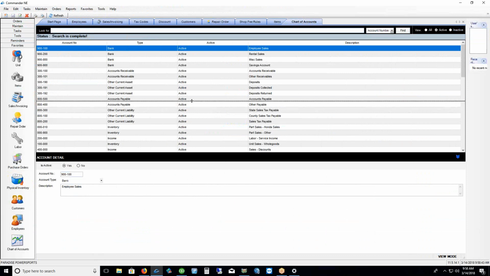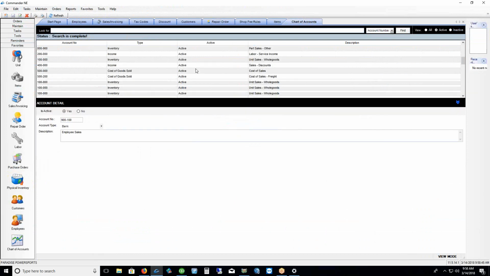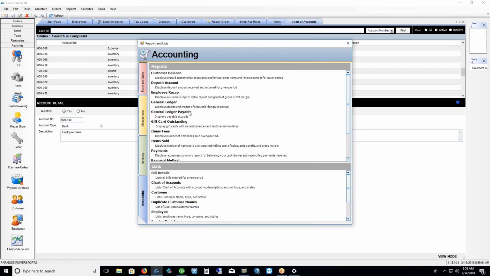Once we get to the chart of accounts, we can take a look, and there's going to be a series of GL accounts that are already in here. We usually set up some for you when you get started, but they may not be properly allocated to the way you want to track data in your system. So the reason we're setting this up is we have a report in Commander, which you can run under the accounting tab, which is the blue tab, this general ledger report.